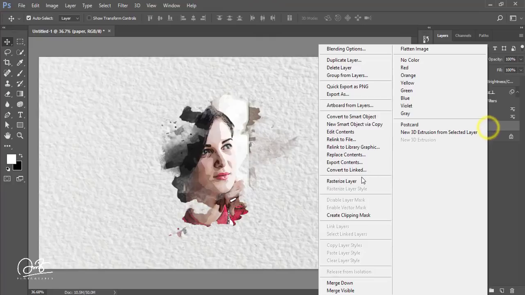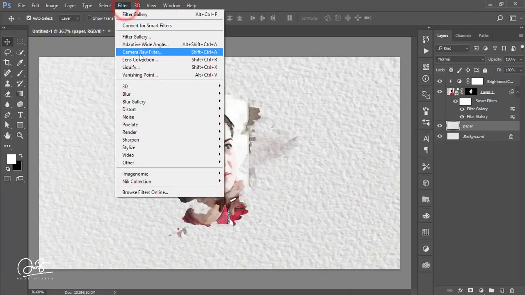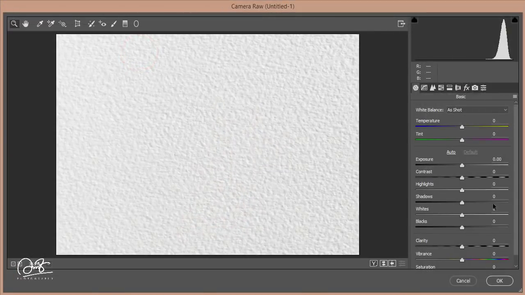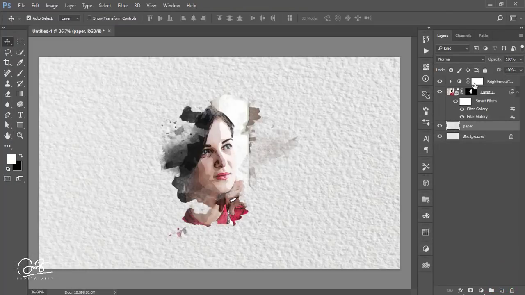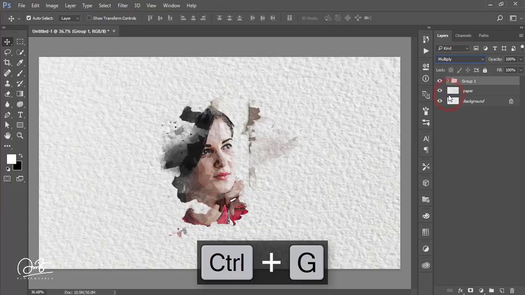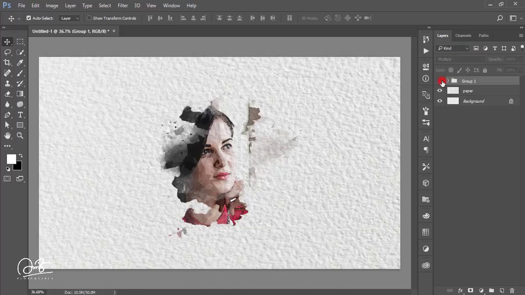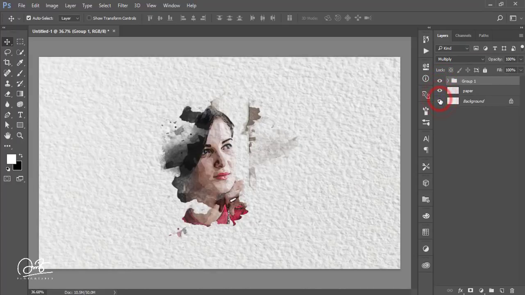And this paper, rasterize the layer and go to Filter and Camera Raw Filter and give some clarity, give some amount of sharpness and hit the OK button, and make it a group by pressing Ctrl G and make it multiply. This group is the portrait, this group is the paper, and this is the background.